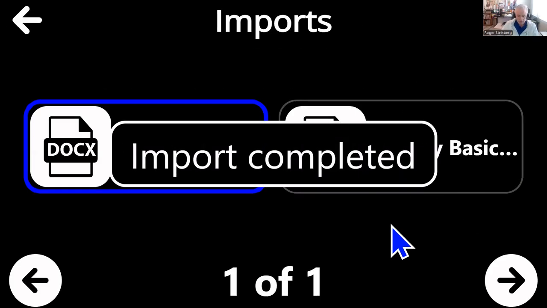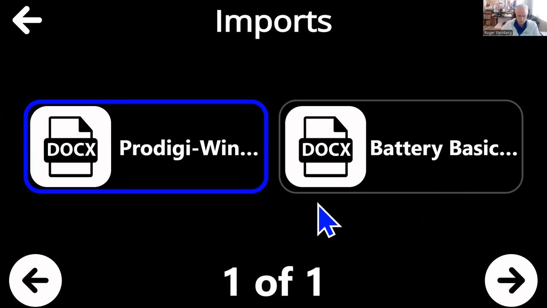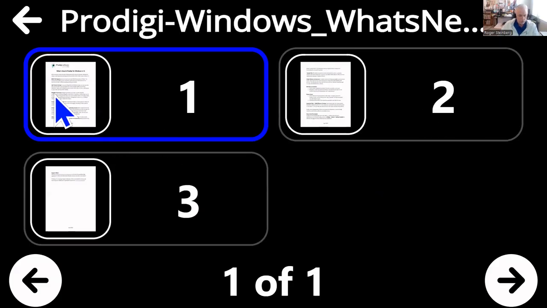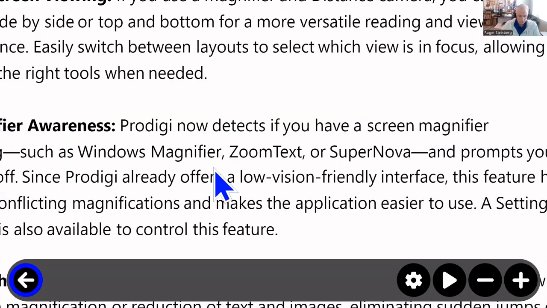And you can see how quickly that took place. It's about a 4-page document there. And I now see that document right over here. So let's open it up. 3-page document, I guess. Go ahead and open that.